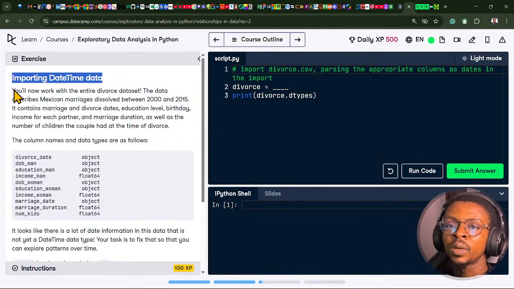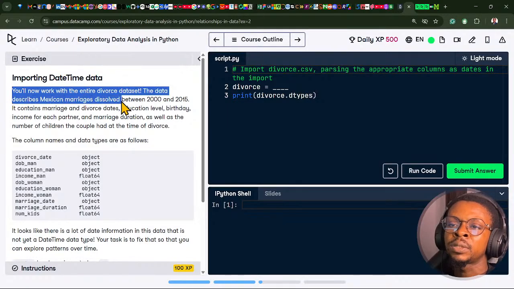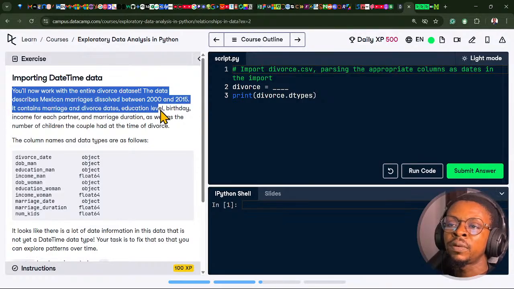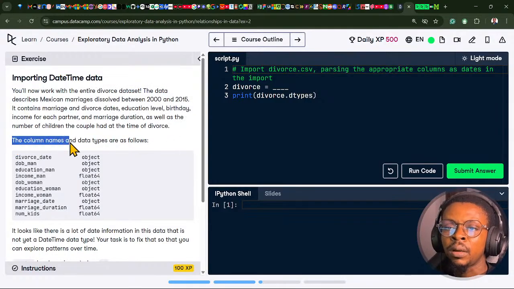But let's move ahead. So you will now work with the entire divorce data set. The data describe Mexican marriages dissolved between 2000 and 2015. It contains marriage and divorce dates, educational level, and income for each partner, and marriage duration, as well as the number of children the couple had at the time of divorce.